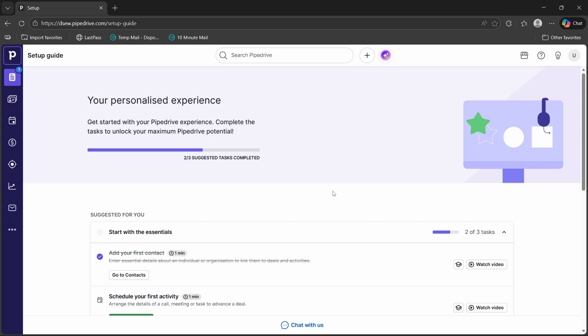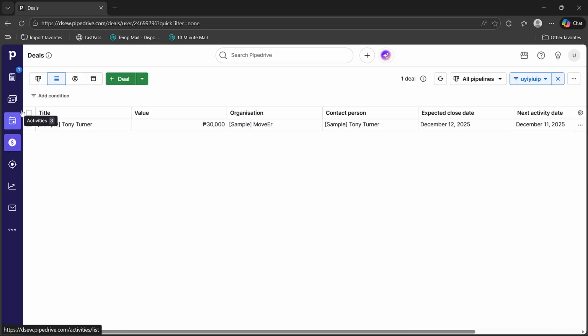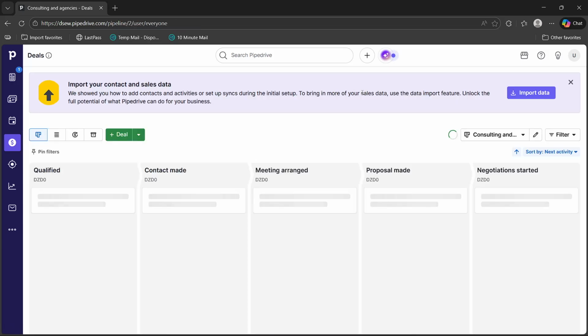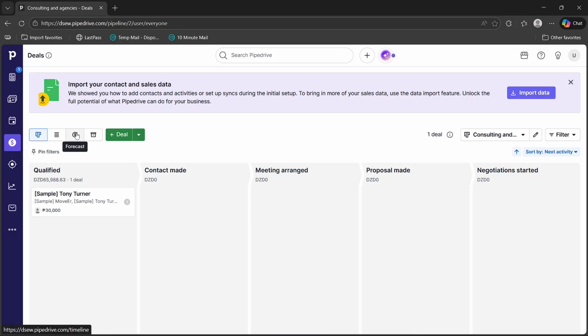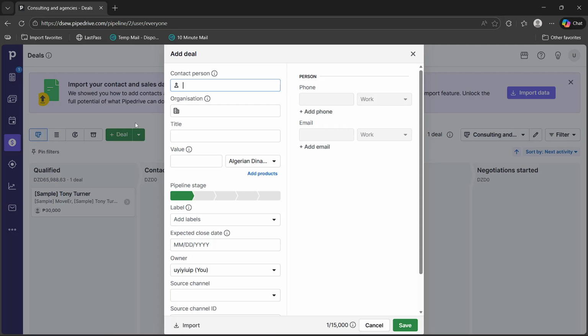So the first thing that you will have to do once you've logged into your Pipedrive is go to your deals section, and once you're here, you will just have to select your pipeline view and once you've changed that, you will just have to click add deal, which is right here. And of course, you will enter the deal name, value, stage, and owner if it's available for you, of course.